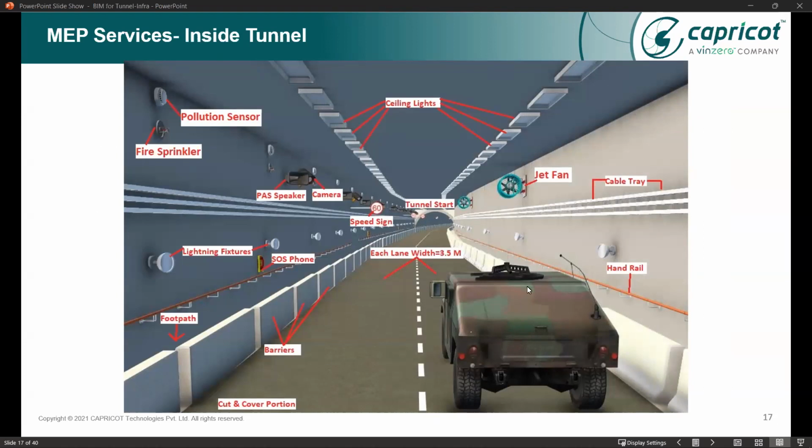So this is one of the views from inside of the tunnel where you can see ceiling lights, jet fans for ventilation, cable trays for electrical layout, handrails for protection, footpath, lighting fixtures, SOS phone fixtures, fire sprinklers, pollution sensors. There are many things which were placed here, like speakers and cameras and speed signs. So all of these were added.